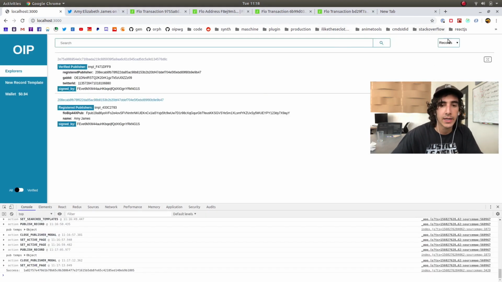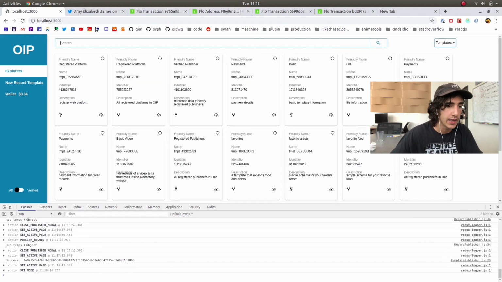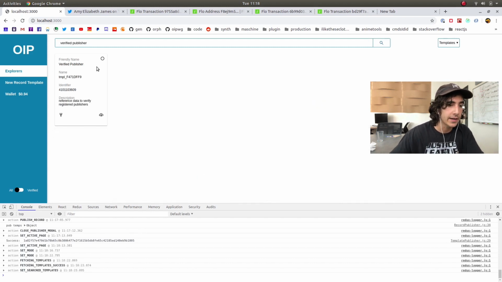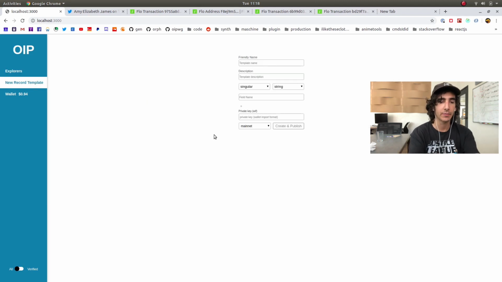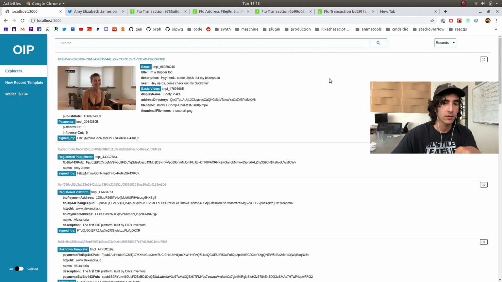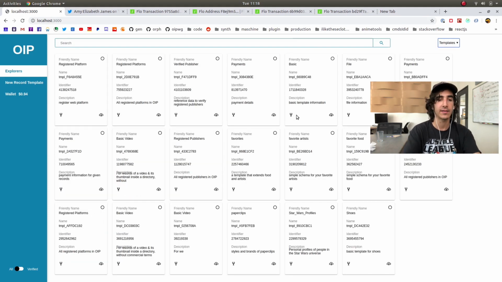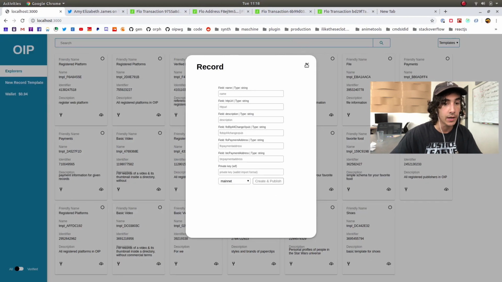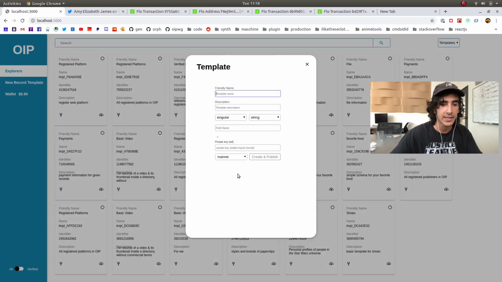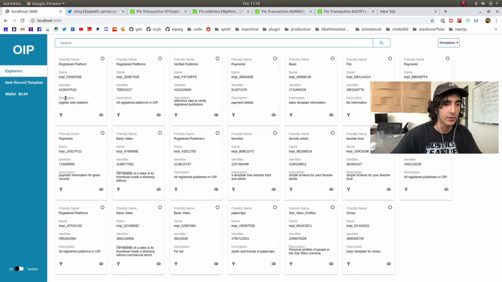Sweet. So back here, let's go to templates. Let's look for verified publisher. It's going to take a second to show up because it needs to confirm in the blocks. But that's the gist of it. Create a record template, create your data schema, or create it by extending another one, so you don't have to create your own. If you want to create a template that has these fields and more, just extend it. Make a template like you would, and by clicking this button, it'll take the fields that this template has and then add on to those.